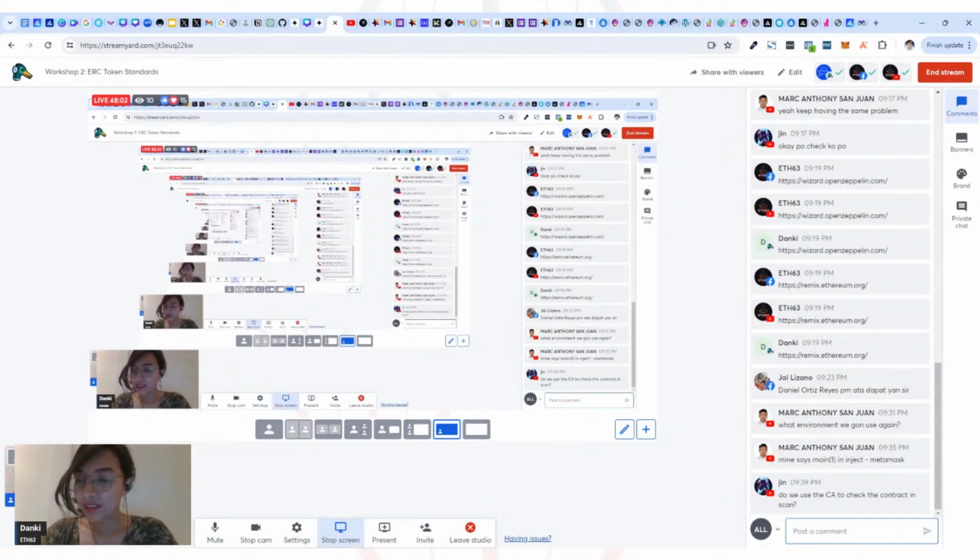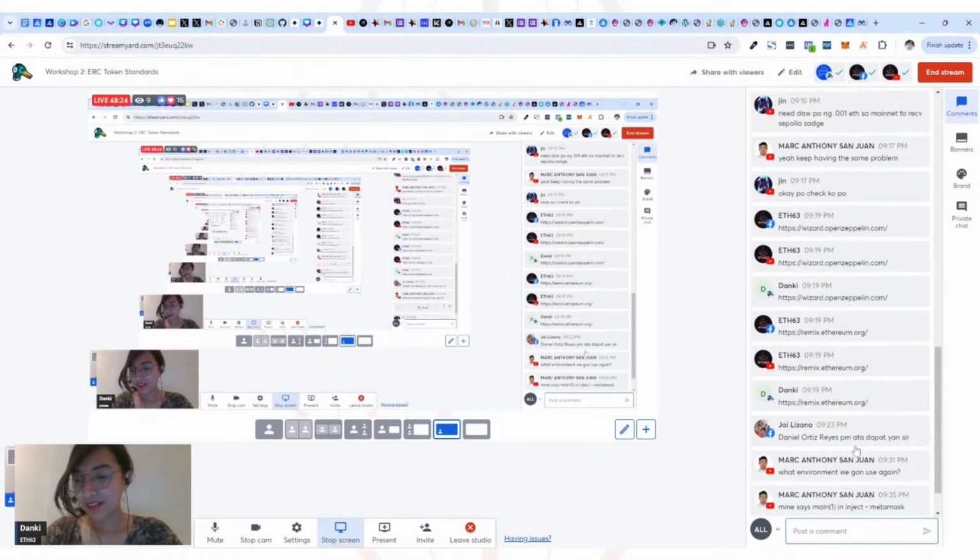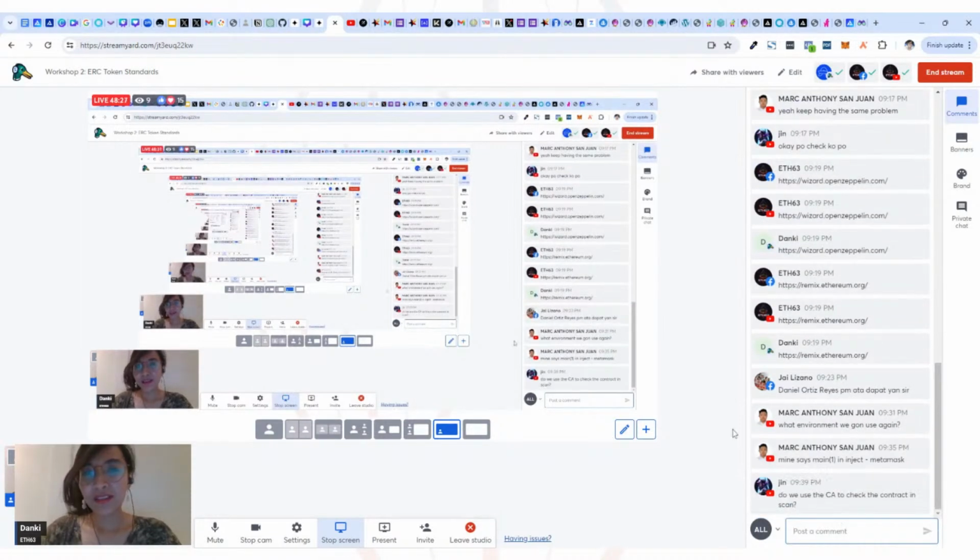Do we use the CA to check the contract and scan? No. Kasi if you want your contract to be readable by humans, you have to verify it. I can teach you later or the next workshop or later if we still have time. Pero simple lang din yung verification process ng smart contracts.